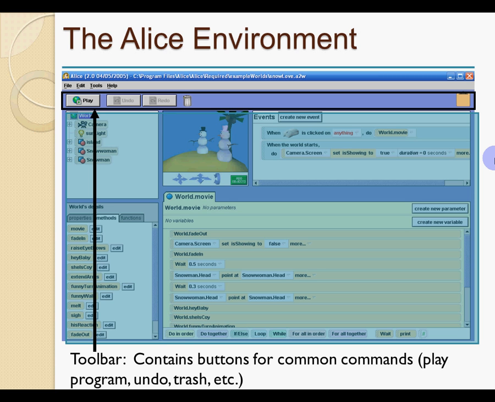Let's look at the Alice programming environment. So we have a variety of different areas in the programming environment. The first one we can look at is the toolbar right at the top of the screen there. The toolbar is going to contain the buttons for common commands like play your program, undo your last command, redo a command you previously did or undid, and then trash out commands you no longer want.